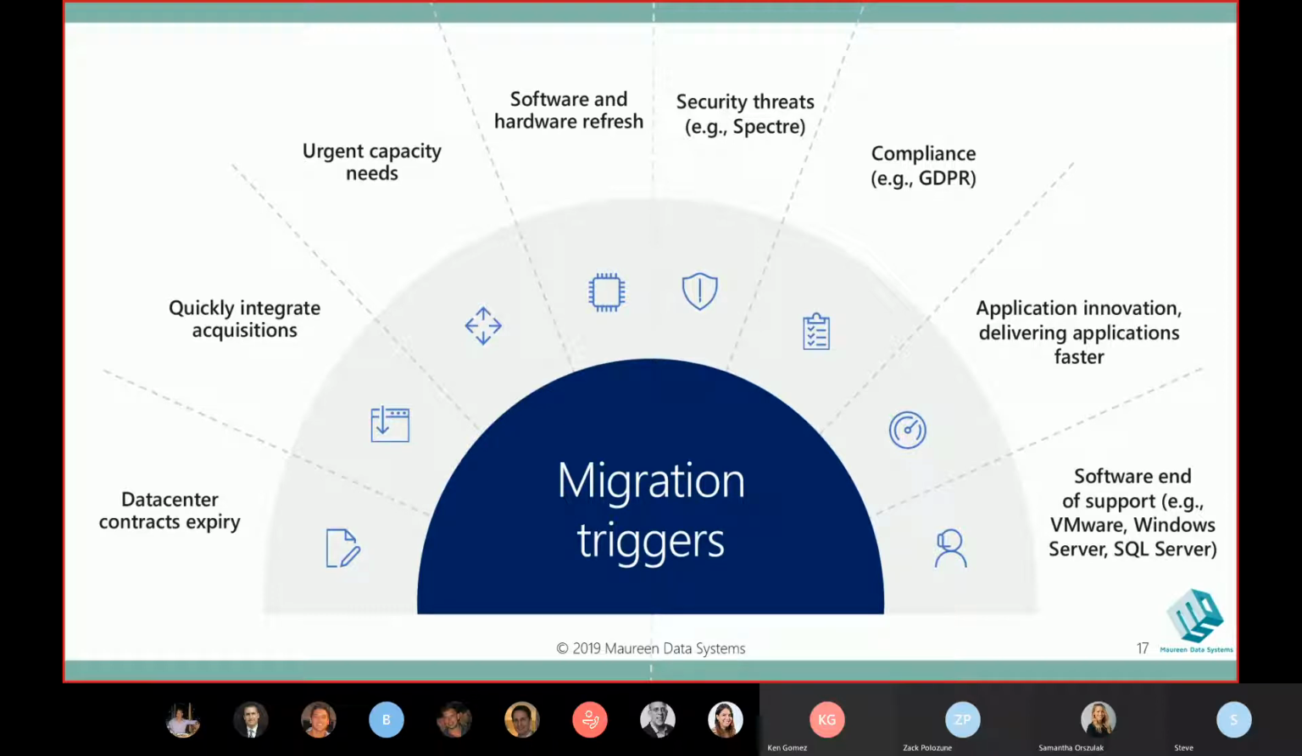And then software end of support, which was mentioned, right? So SQL is going end of support. Windows Server 2008 R2, I think, is going end of support. You get added support benefits by migrating those workloads to the cloud. They extend those deadlines for you, making it easier for you to migrate to a supported OS version. So pretty straightforward.